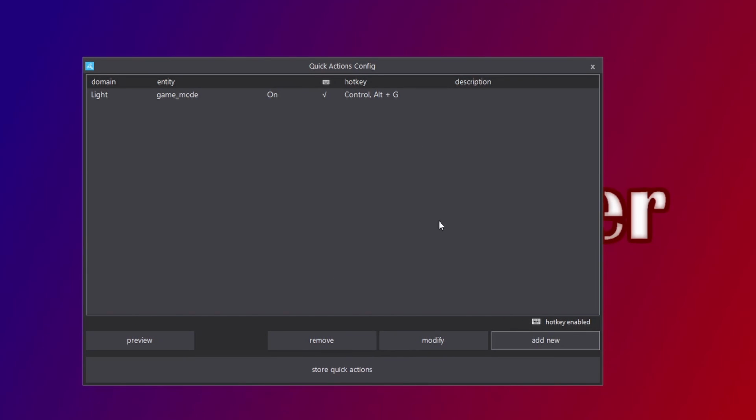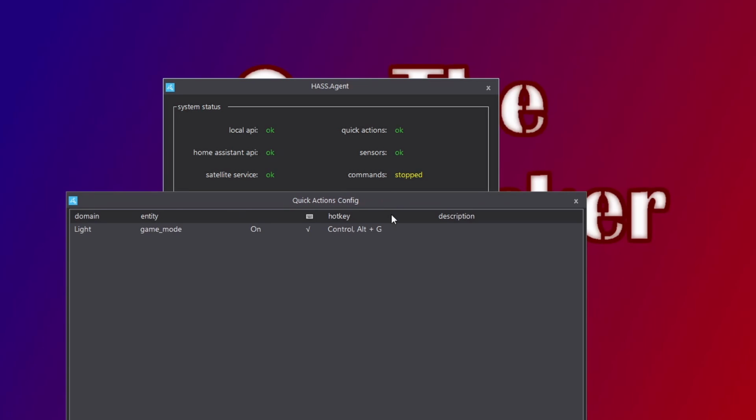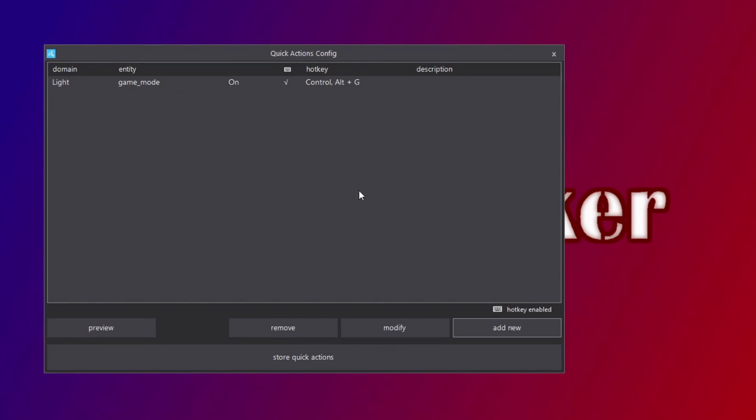So this is the basic window, the first window of the quick actions configuration. As you can see, I already have one action added, and that's why quick actions show OK here. Before you have this, it also appears as stopped, which is normal. So what does this do and how to add one?